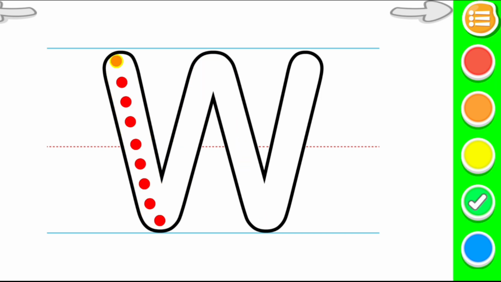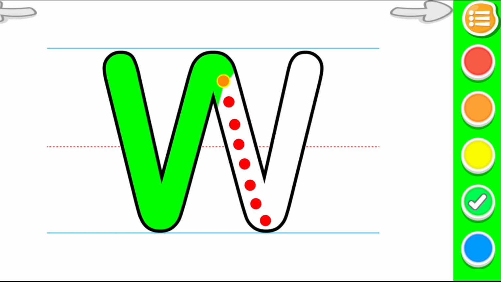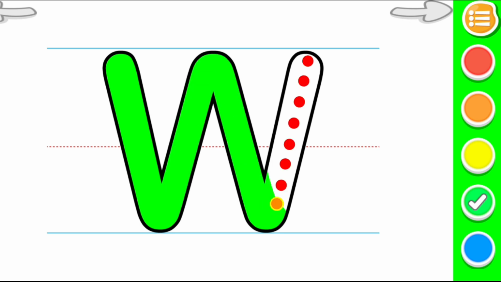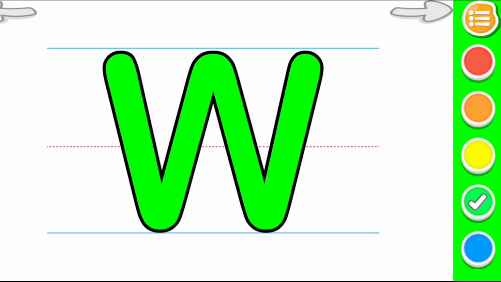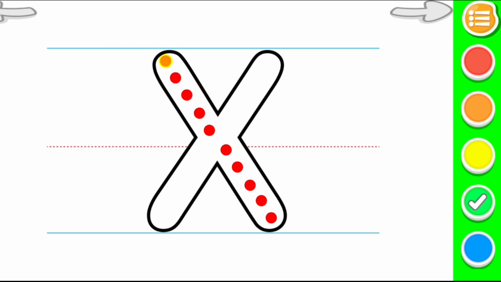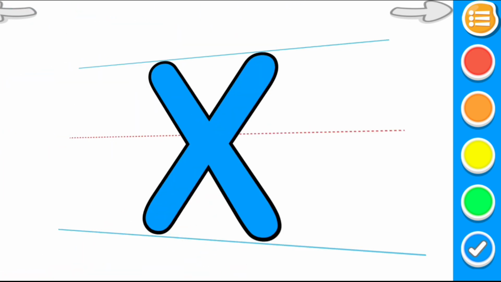Green. W for whale. X. Green. Blue. X for xylophone.